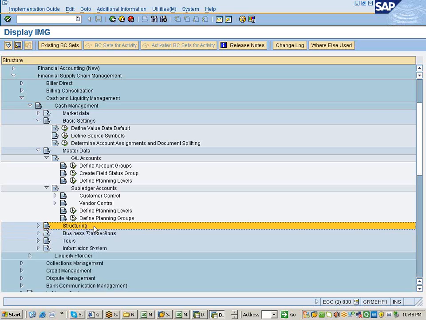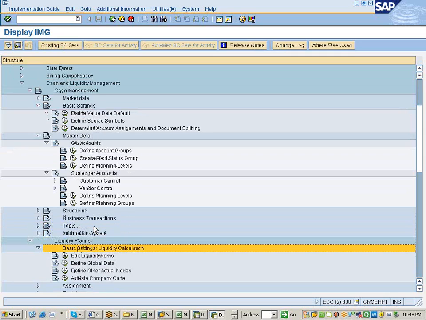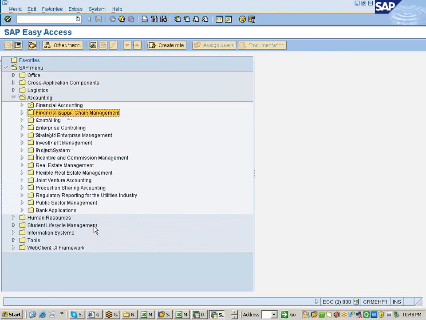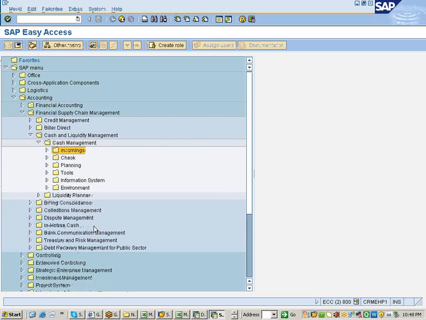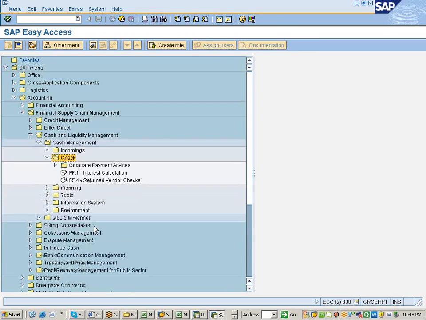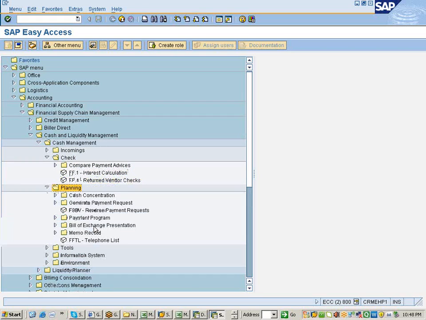Based on this integration, automatically the data will be forwarded to the liquidity planner. To understand the liquidity planner, we need to understand which items are to be taken into consideration and how it is activated to the company code. What are the different types of assignments we need to consider. And finally, by the end of the day, you are the responsible person to generate the cash reports such as electronic bank statement, manual bank statement, payments, lockbox, and so on. Also compare the payment advice notes, and how the interest will be calculated, what the planning levels are, what the payment program is. These are all part of cash and liquidity.